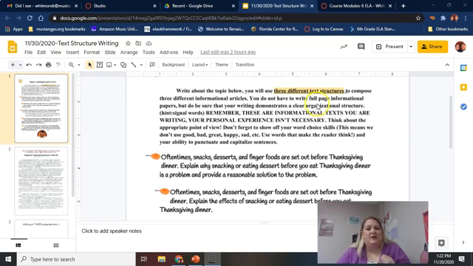Now, it says you do not have to write a full page of informational papers, but be sure that your writing demonstrates a clear organizational structure. You have been working for the last couple days with short paragraphs that are written in a certain text structure, and I think that you can do that by now. So remember, I'm not asking you to write 3 essays. I'm asking you to write 3 short paragraphs, but to make sure they are written in a certain text structure.